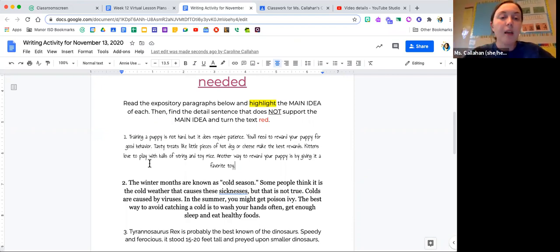Okay, here we go. Training a puppy is not hard, but it does require patience. You'll need to reward your puppy for good behavior. Tasty treats like little pieces of hot dog or cheese make the best rewards. Kittens love to play with balls of string and toy mice. Another way to reward your puppy is by giving it a favorite toy.